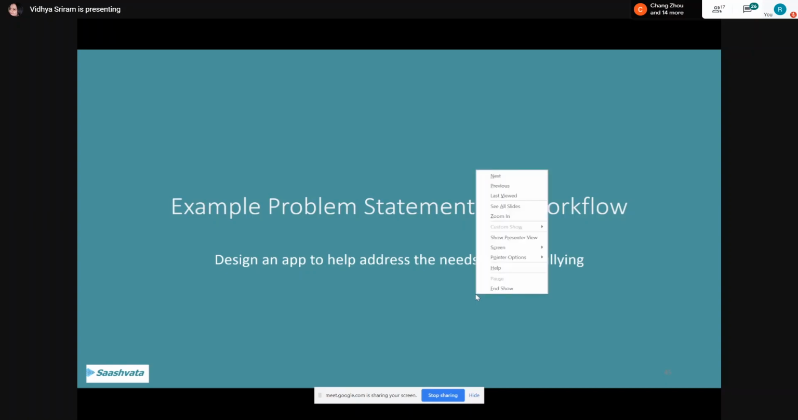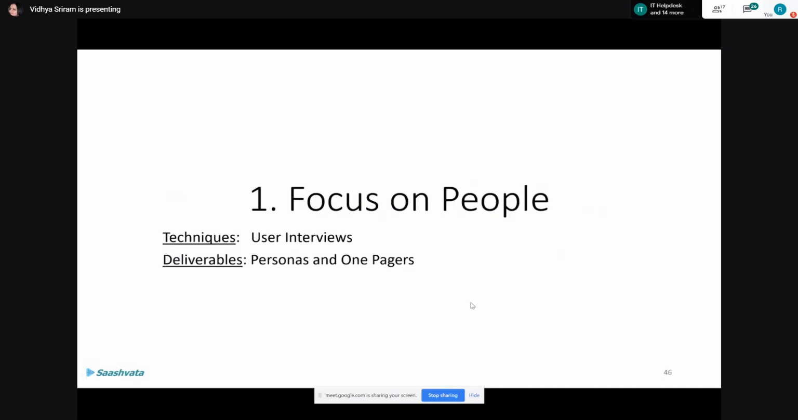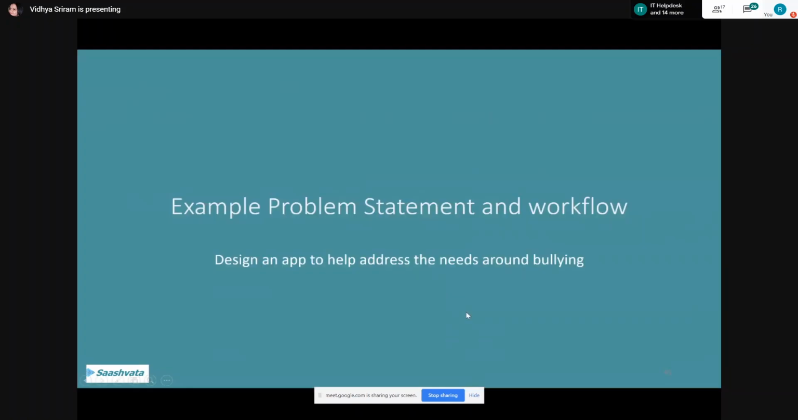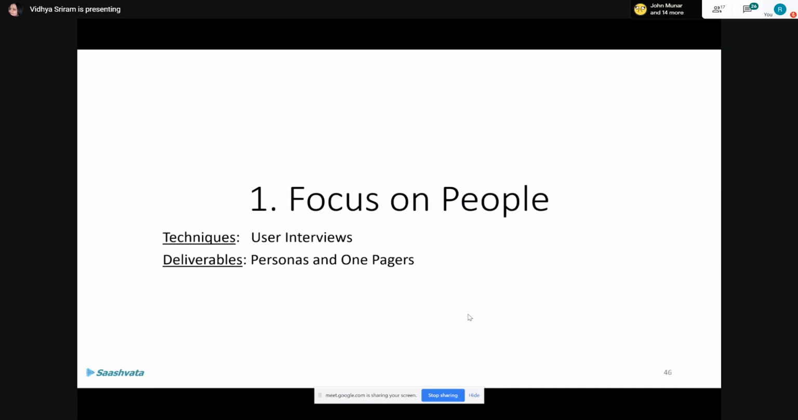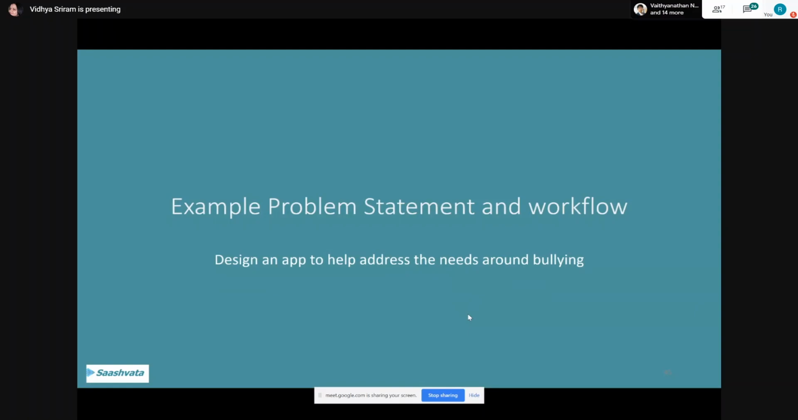Okay. So I'm not going to fully elaborate on this, but I wanted to show you what this means. The problem statement was to design an app to address the needs around bullying. If we take the first principle, focus on people, let's say we do user interviews and talk to people who have been bullied or who have a friend who has been bullied. You have to think about who would be the right audience. You could talk to a person who has been bullied or who has bullied in the past, or a friend who has seen somebody being bullied. All these are right personas, because the problem statement is to help address the needs around bullying. So you can be any kind of person who is affected by this.